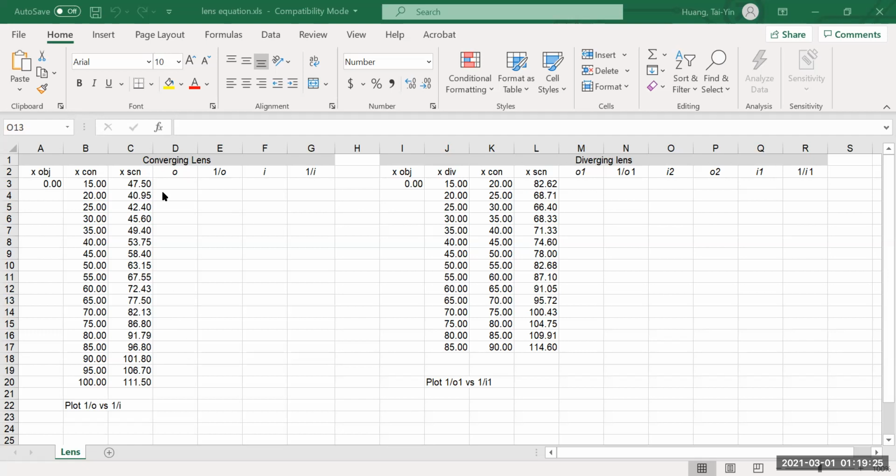So utilize this table. You have the X COM, that's all given, and you have the location of the screen, that's also given. The location of the light source is 0. So what is your O? You can just follow the steps. That will be the S column minus X object. Once you have your O, you can create a column to calculate 1 over O. And then I is the S screen minus S column. The difference between these two gives you I, and you can calculate 1 over I, and then plot 1 over O versus 1 over I.